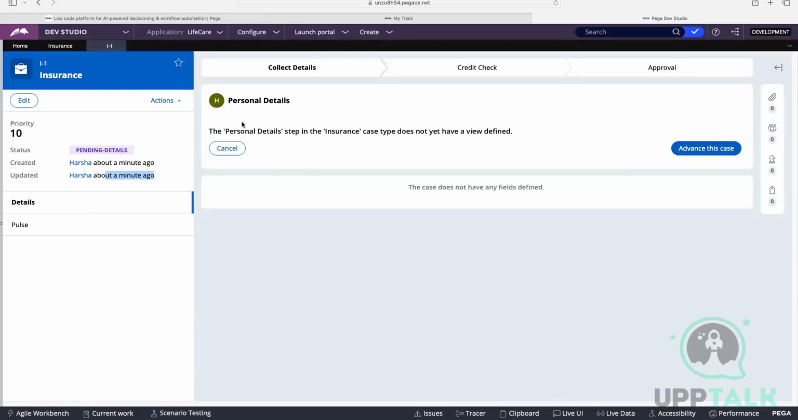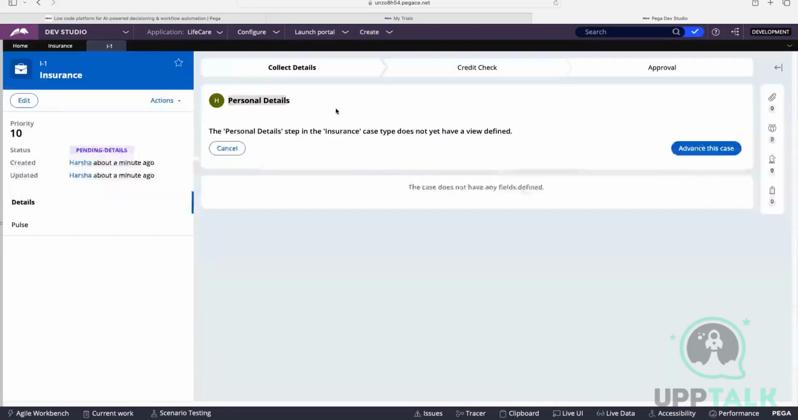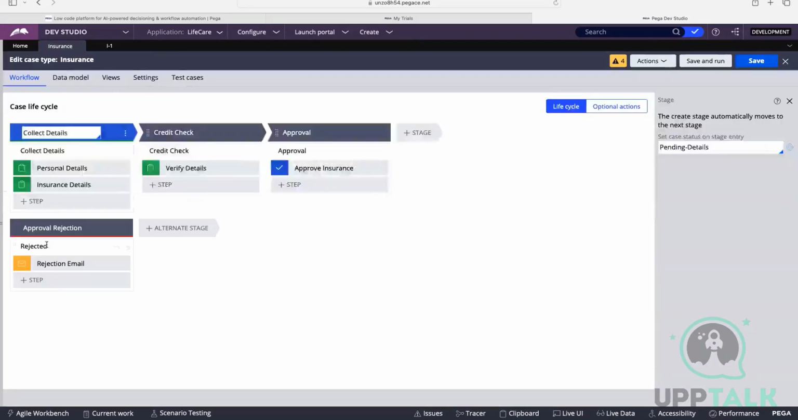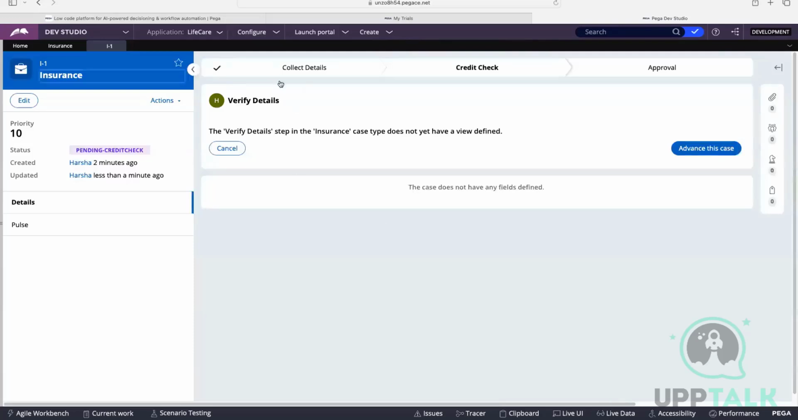So you can see now we are in the collect details. If I advance this case, personal details. Inside collect details, we are in the personal details. If I advance, now I am in the insurance details. If I advance this case again, you can see there is a check mark on the collect details stage. That means this one is completed. Now I am in credit check.